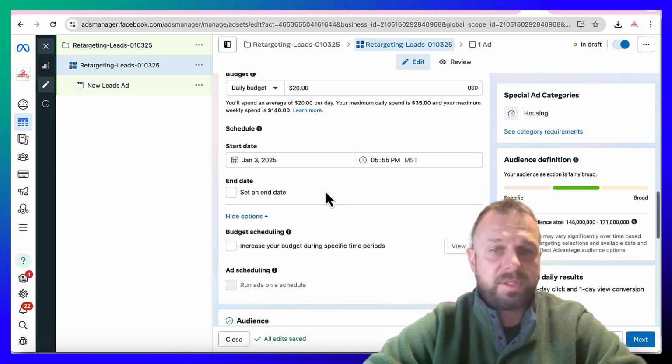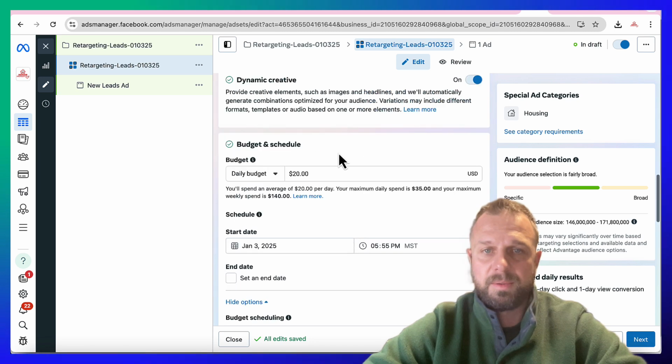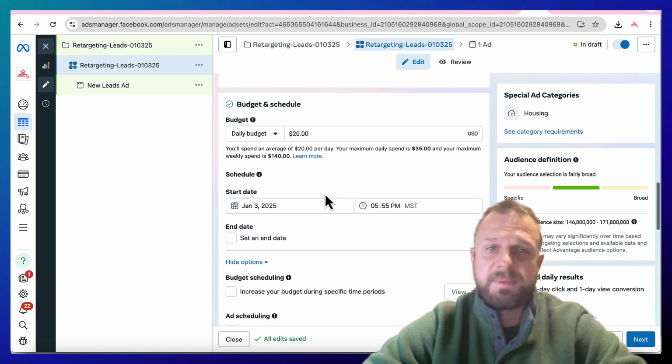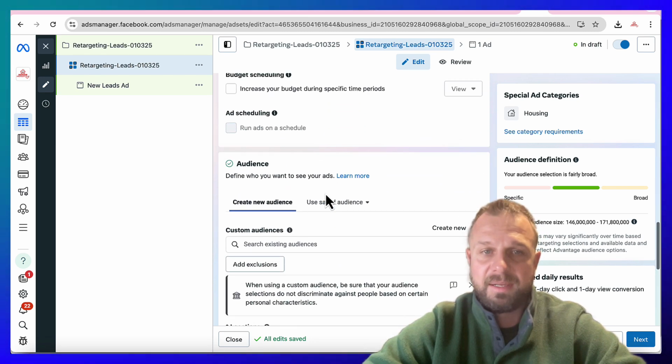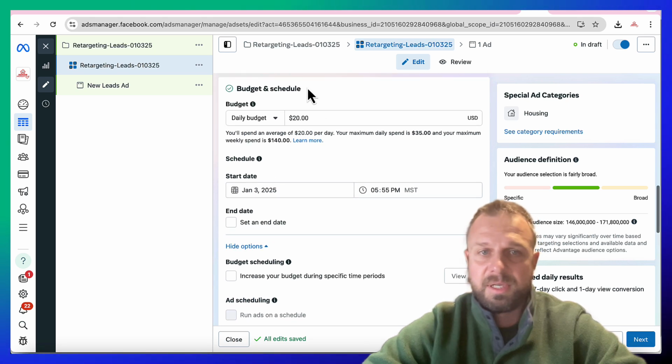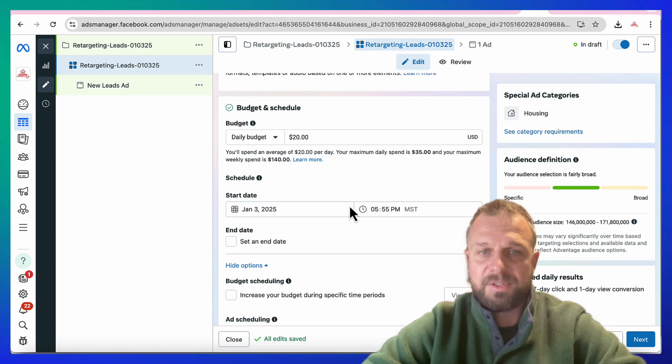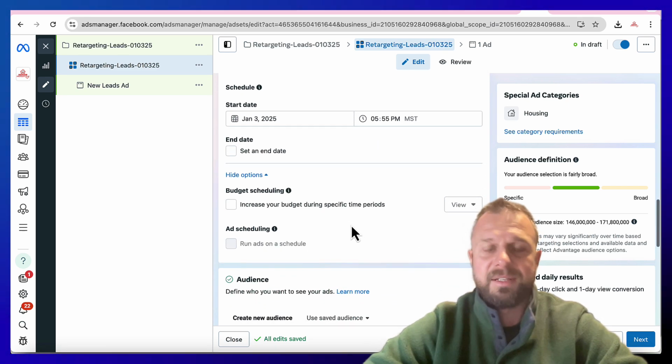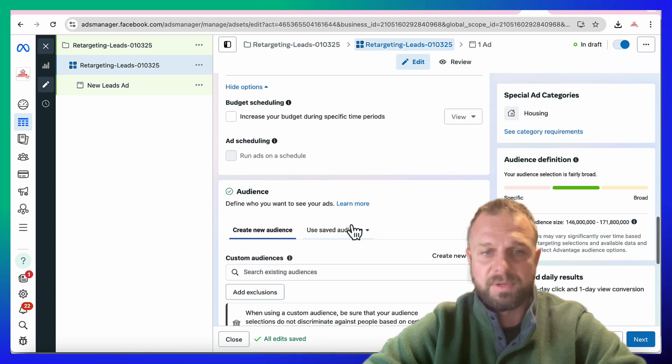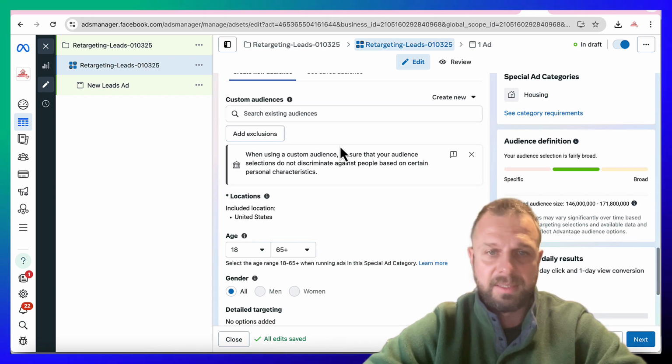Budget, $20 is good to start. I'll let you put this however you want. You're probably going to spend in the neighborhood of $50 a lead, 50 to 70-ish. If you have this too low, you're never going to get a lead. It'll take forever to get data to improve on. If you have it too high, you'll probably waste money.